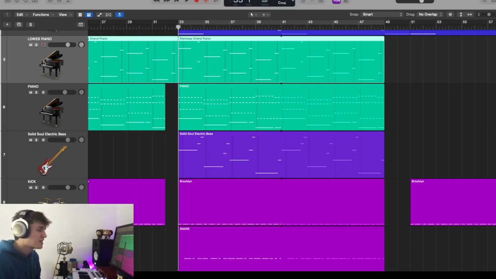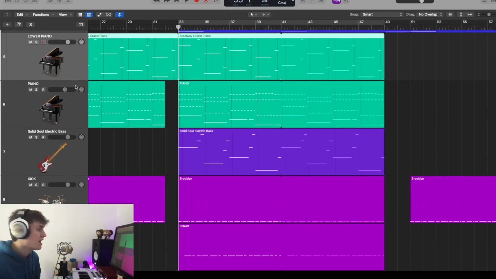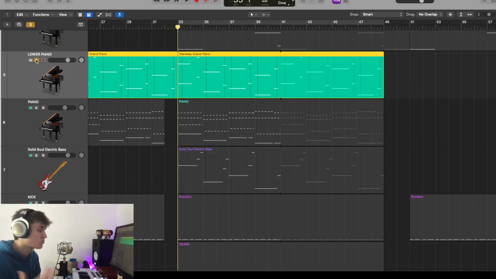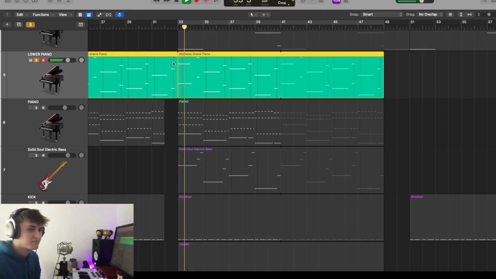And I always like to break down my piano into two different tracks. So I have the lower piano and then my normal piano. This makes it really good to control the whole overall sound of the piano. So these ones are just the lower root notes that I've laid down first, more for the chorus.